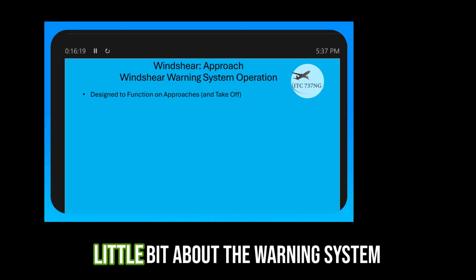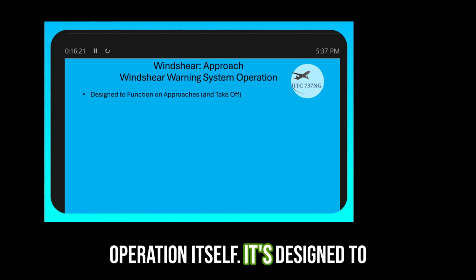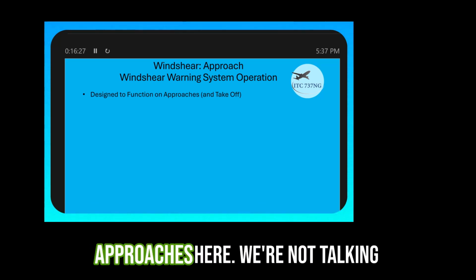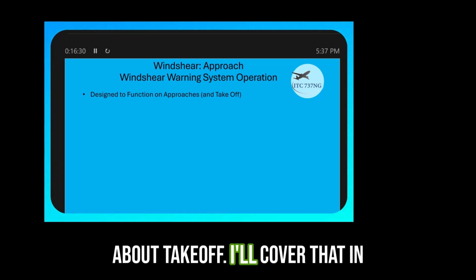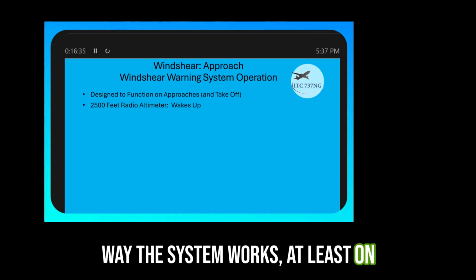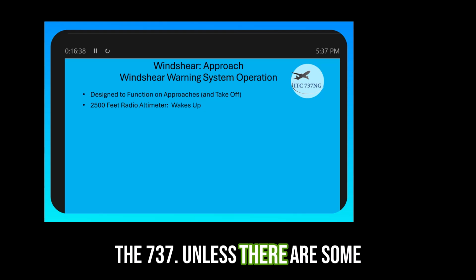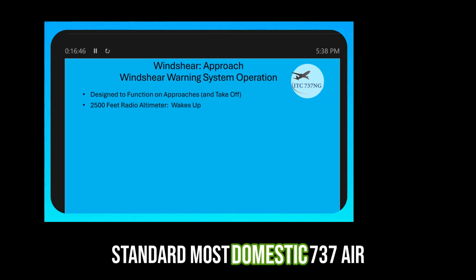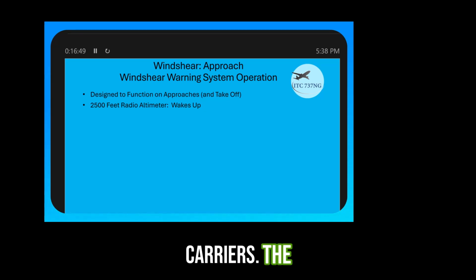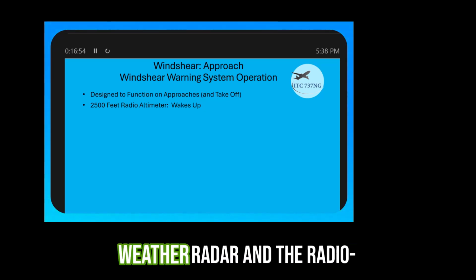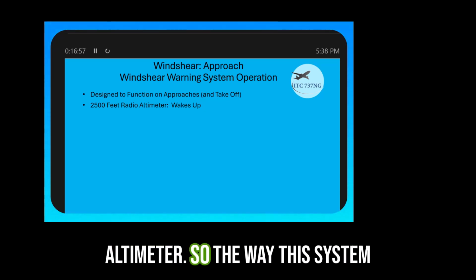Okay, so let's talk a little bit about the warning system operation itself. It's designed to function on approaches and takeoff. Now, we're going to talk about approaches here. We're not talking about takeoff. I'll cover that in some later modules. Now, here's the way the system works, at least on the 737. Unless there are some carriers that have a different system, this is the one that's pretty standard on most domestic 737 air carriers. The system operates based on the weather radar and the radio altimeter.